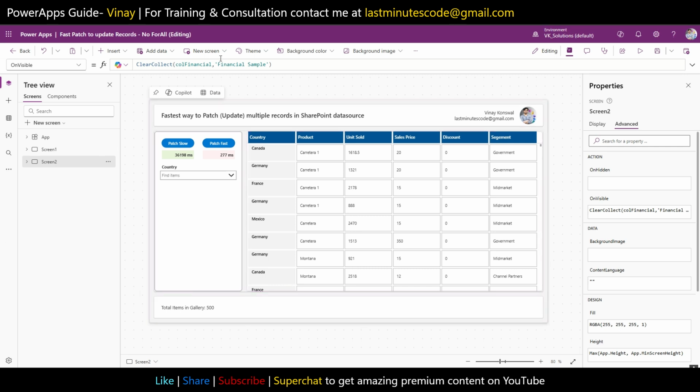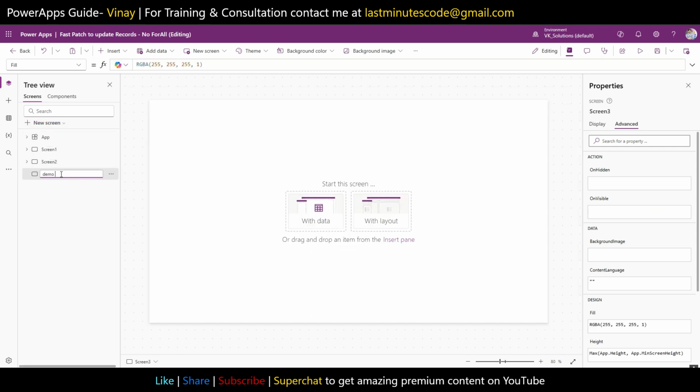Okay, so instead of wasting time on this, let me create a new screen. I'm going to call this screen demo screen.